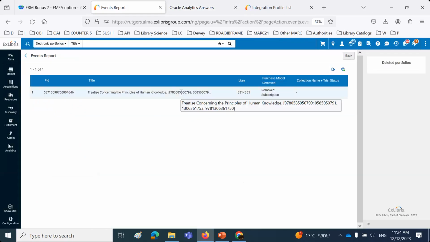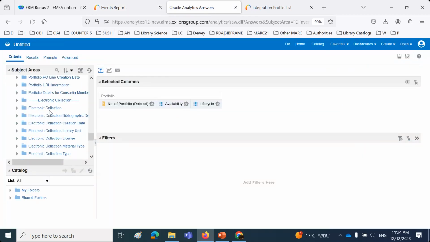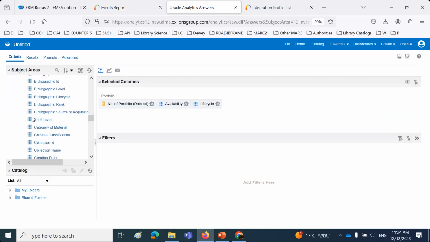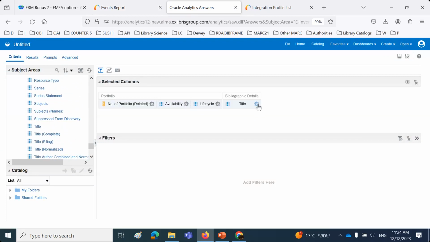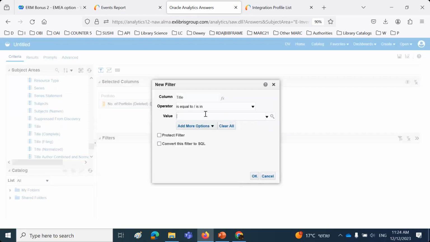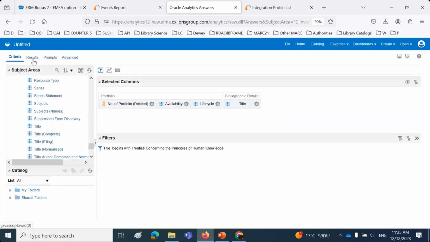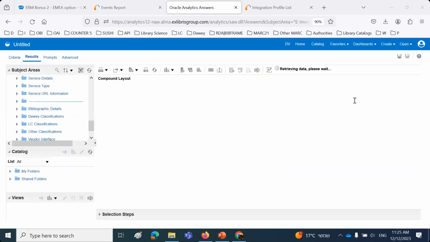Oh, we've even got an MMS ID. Great. But we'll take the title: Treatise Concerning the Principles of Human Knowledge. So let's go to bibliographic details and title. There we are. Okay, I'll filter. I'll say begins with, just in case I don't have the whole thing here. Meanwhile, I see somebody asked a question while that's retrieving.